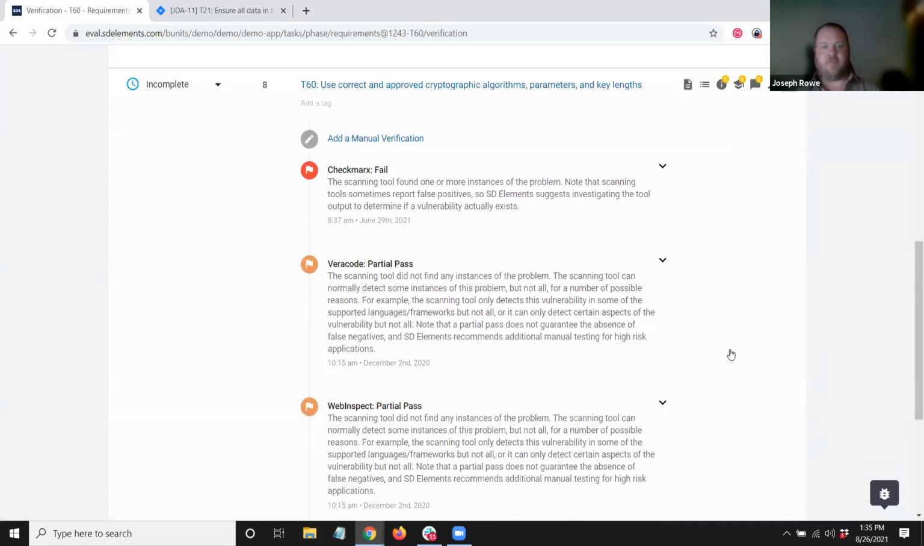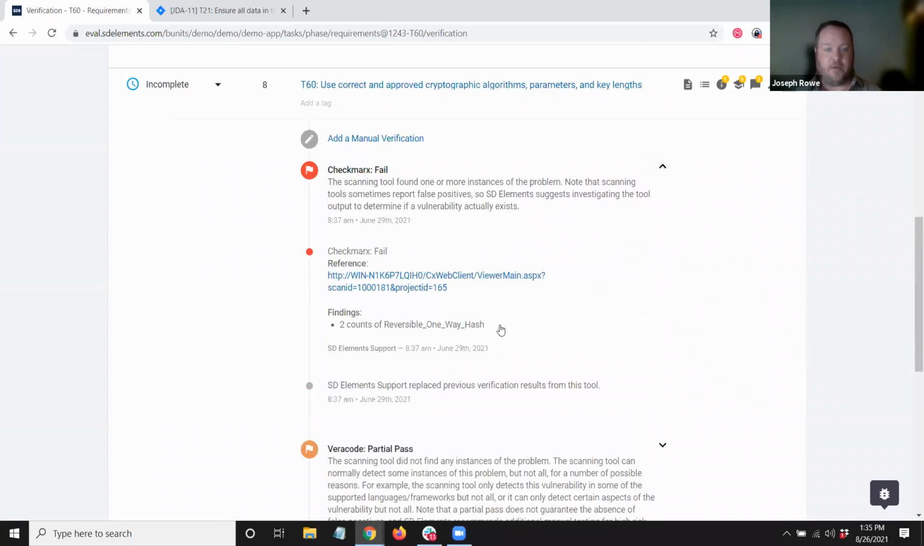So I've uploaded different scanner results. And we've got a red flag here because Checkmarx found a fail, right? It found one or more instances that's related to this problem right here within SD Elements. And if we click through to it, we can see exactly what we got here. So we've got 2 counts of reversible one-way hash. So let's say at this point in time, maybe your developer had signed off and they've marked this complete, but yet when you run your Checkmarx scan, there's an obvious problem here.